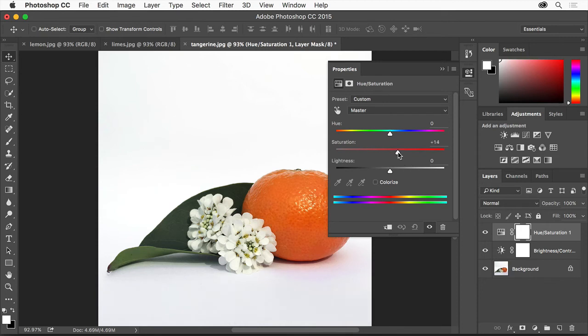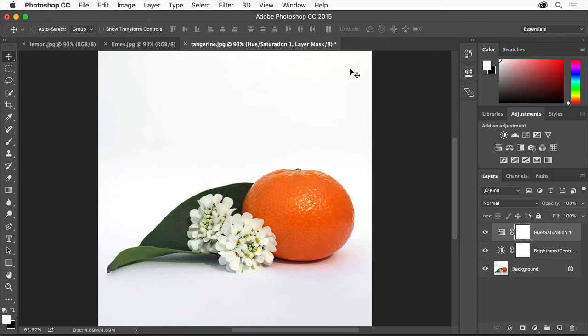Drag the saturation slider to the right a bit. The further you drag, the more saturated or intense the colors become in the image. When you like what you see, click the Properties panel tab to close the Properties panel. I want to make the same adjustments to the other images as well to create a uniform look across them. Photoshop lets you drag the adjustment layers between documents to copy them.